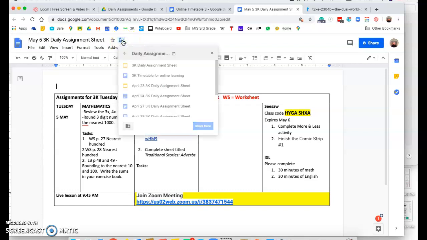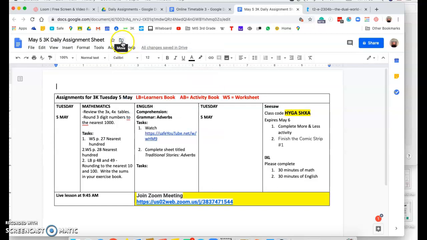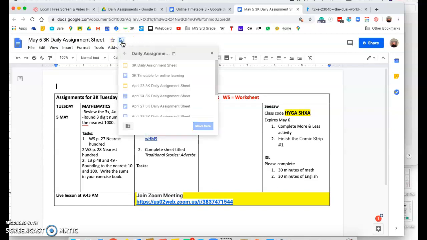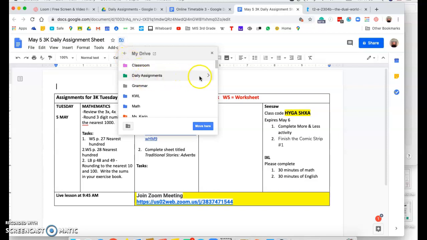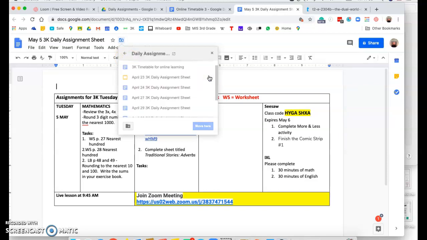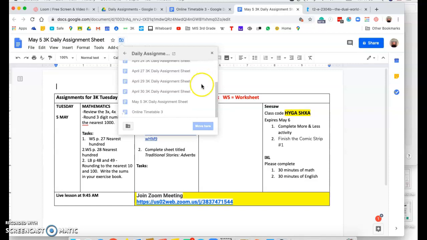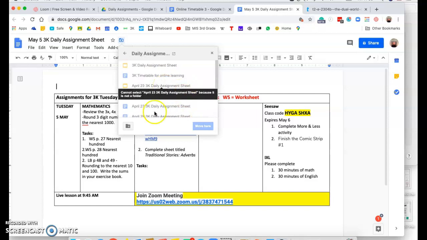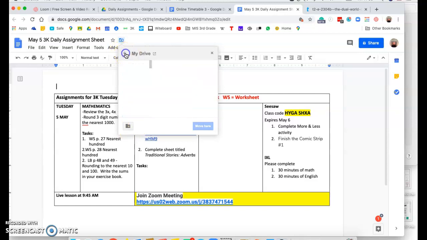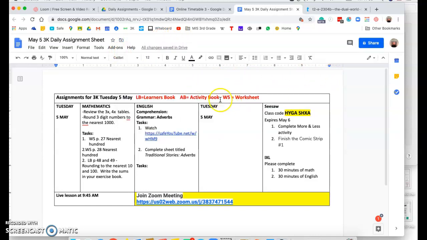So I'm going to go up here, look at it again, it says move. I'm going to click on that. I want it in daily assignments, but I want it in the May folder. So I go back to daily assignments, click on it. Oh, maybe it's not showing up here. I don't see the folder. No, but that's the document. I wanted to say folder. So let's just leave it alone for now because it's not showing up for some reason. All right, now it's done.